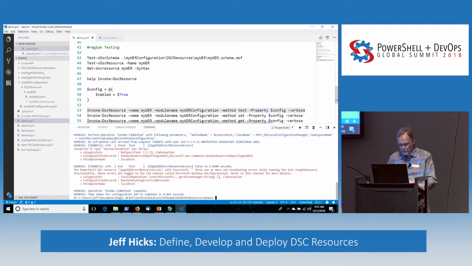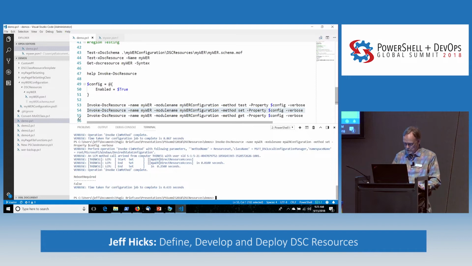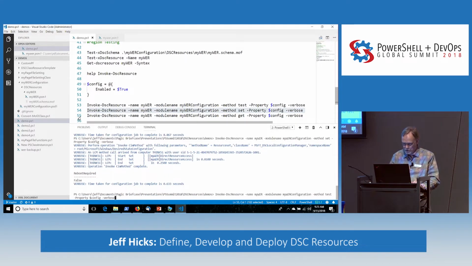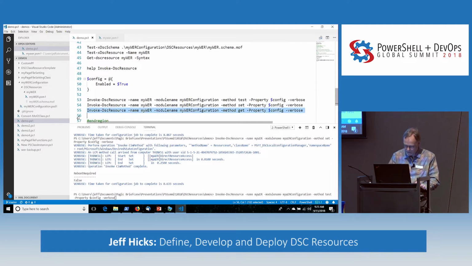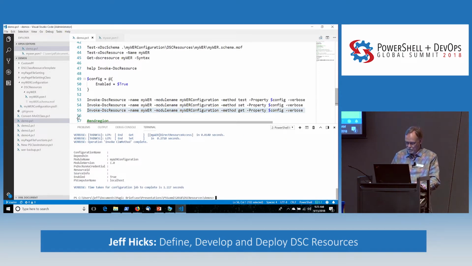Okay, well, I'm going to plow on. I'm going to pretend those errors didn't happen, because that's what you do, right? Let's try the set property or set function. All right, so the set works. So now in this case, I'm actually doing it. So my system is set to be enabled. And the get, all right, so it's enabled.